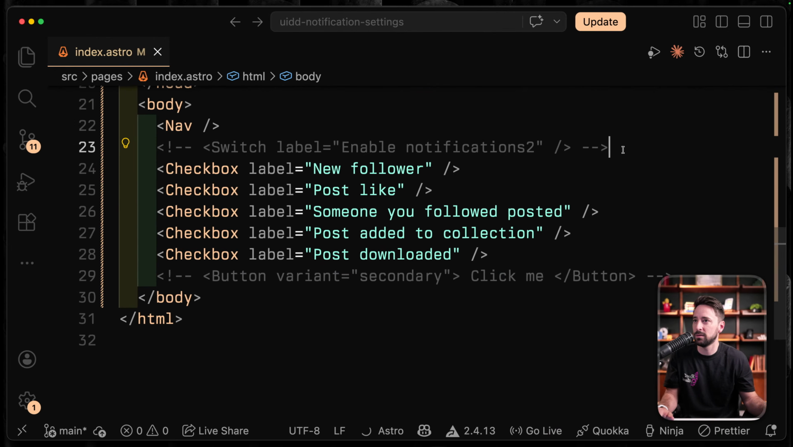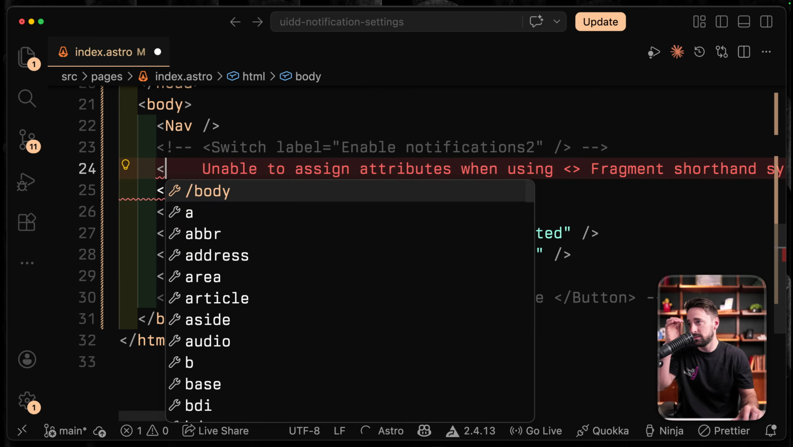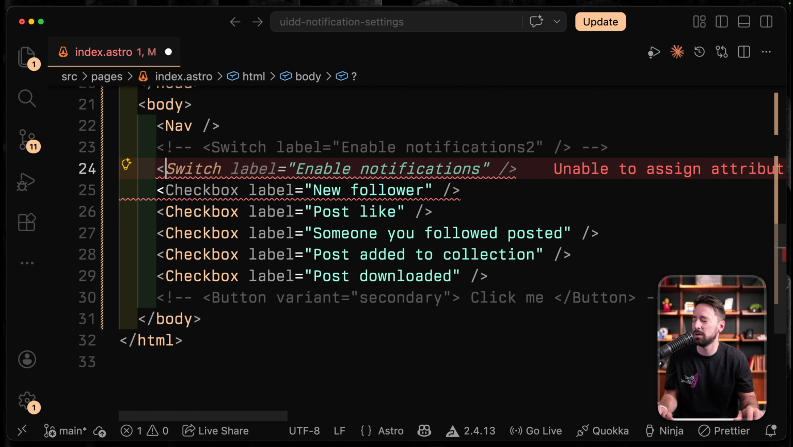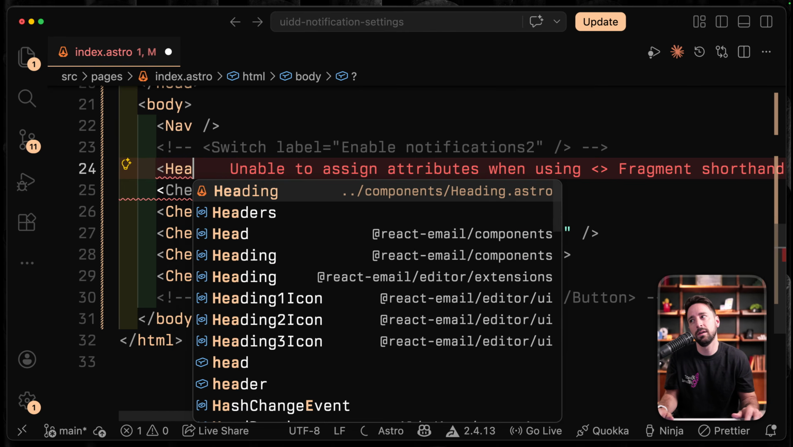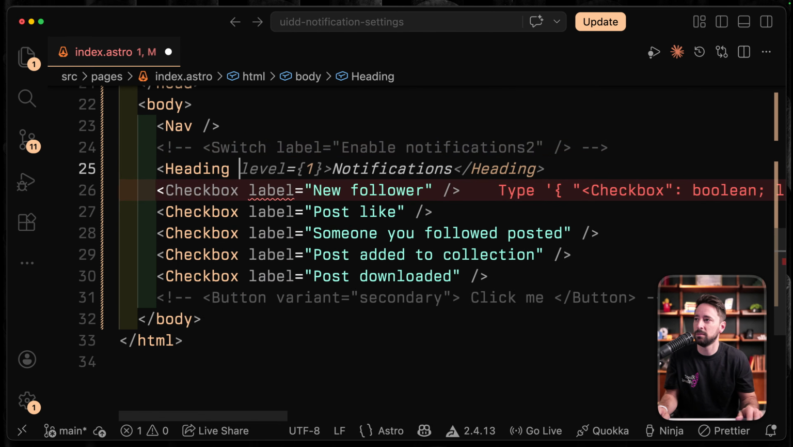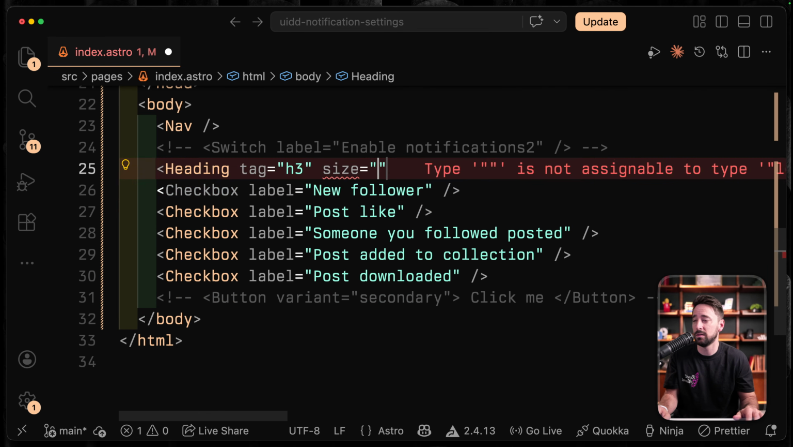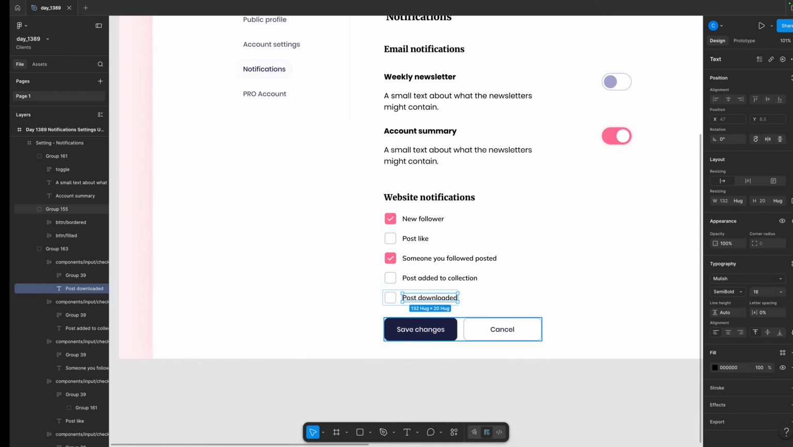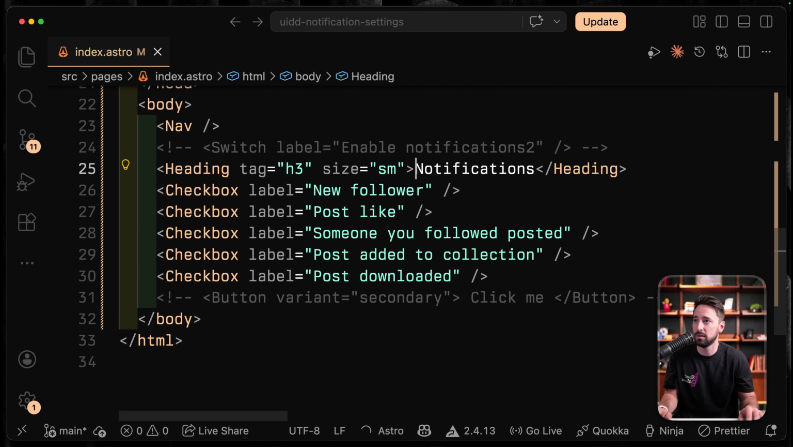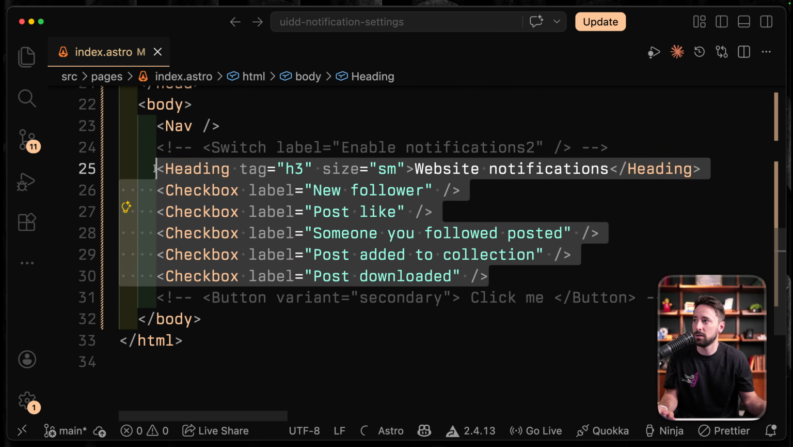Website notifications. So up top here, let's pull in, obviously we'll have to structure some of this a little bit better, but we'll have a heading. This will be tag h3, and then size will also be small. These will all happen to correspond, but still, I think it's helpful to have website notifications sentence cased.